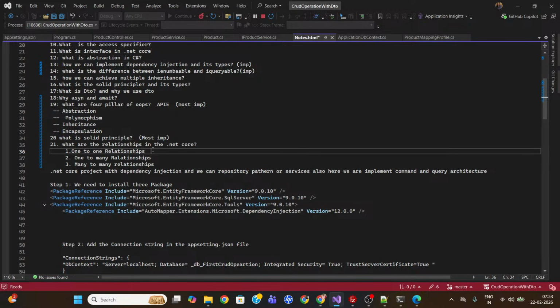In a one-to-one relationship, for example, one user has only one address. If you delete the user, then the address record will be deleted. For example, this is the user table and here is the address table. In the address table, you save a user ID. So that is called a one-to-one relationship.